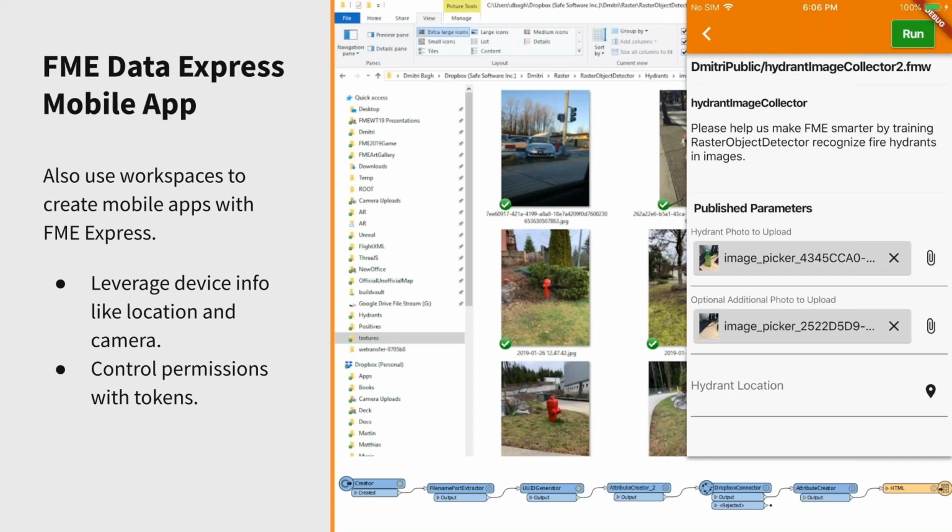So that's our desktop app. That icon, you might wonder, what is that icon for?